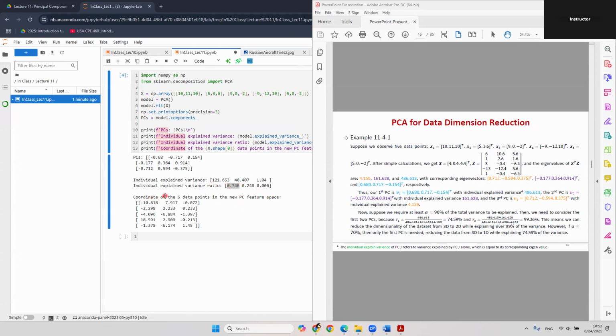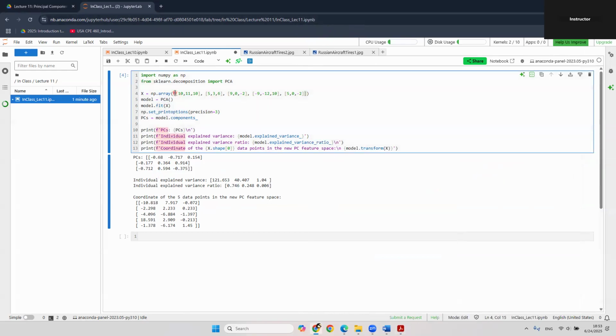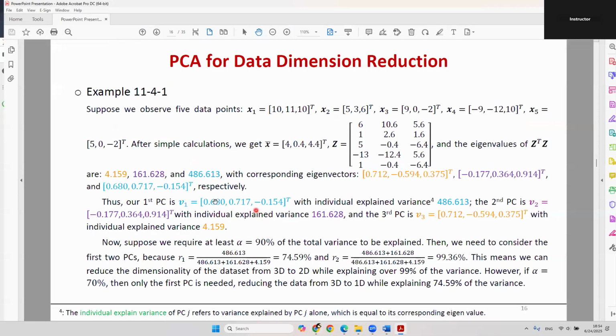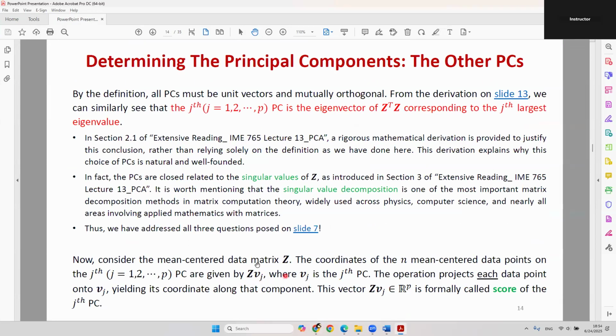Okay, then this is the coordinate of the 5 data points in the new PCs. The original coordinates are, for example, the first data point is 10, 11, 10, the second data point is 5, 3, 6, right? Now I project it onto the new PC feature space. Then my coordinate in the new PC feature space is negative 10.18, 7.917, and negative 0.072. This is actually nothing but computing z times vj.